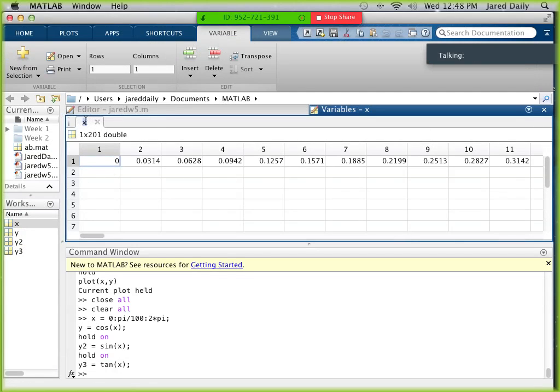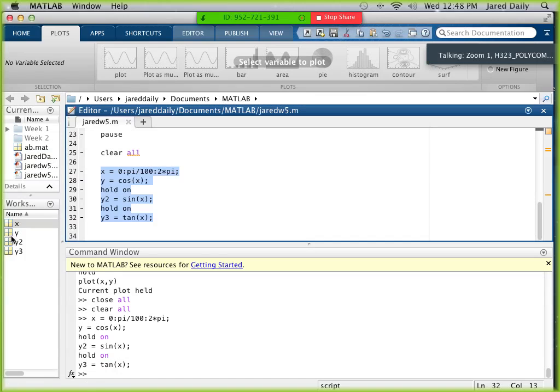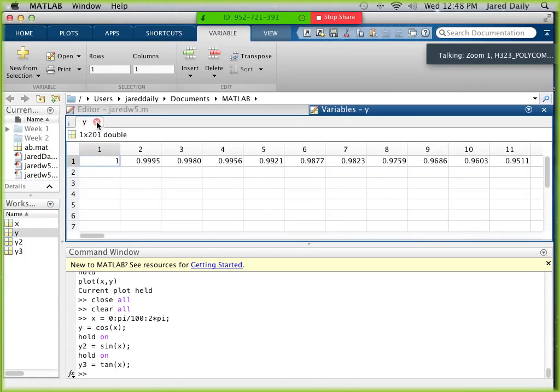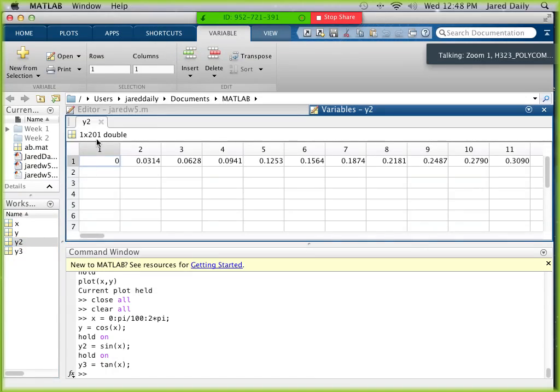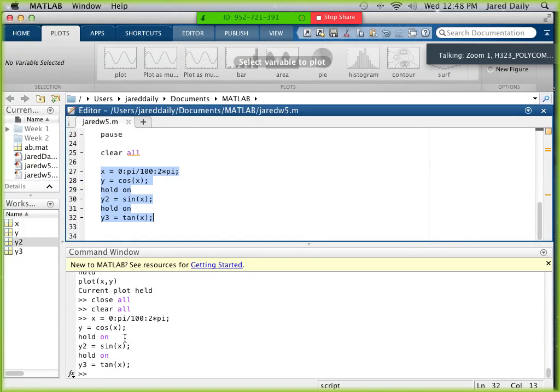So X has numbers in it. That's good. Y has numbers in it. Also good. So why don't we have anything in here? Oh, because we didn't plot it. Now let's actually plot it. So y equals this, and let's plot x comma y.